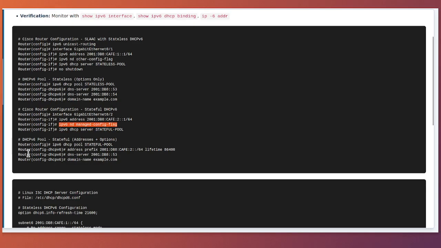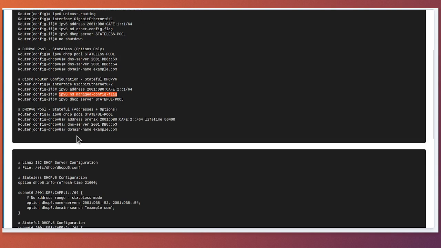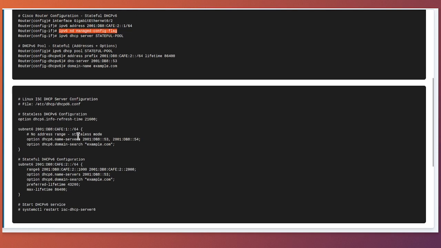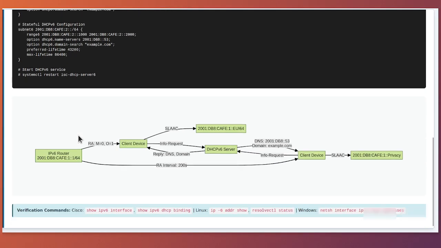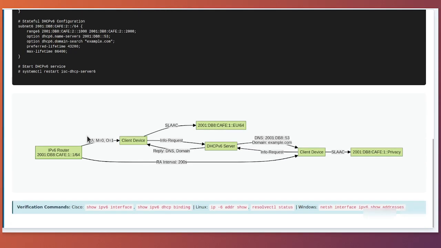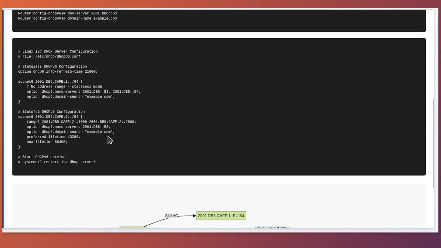You can also adjust the router advertisement interval using ipv6 nd ra interval, though the default values are usually appropriate for most networks. The minimum interval between unsolicited RAs is typically 200 seconds, but you can reduce this if faster detection of network changes is needed. Configuring the DHCPv6 server involves defining a pool of configuration options that will be provided to clients.